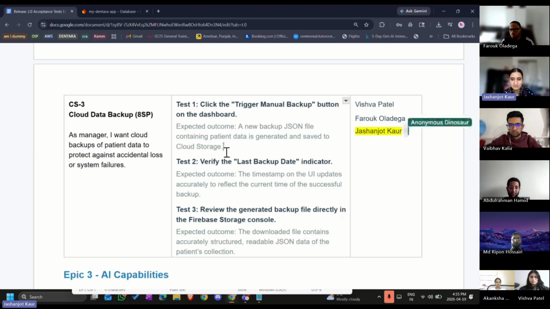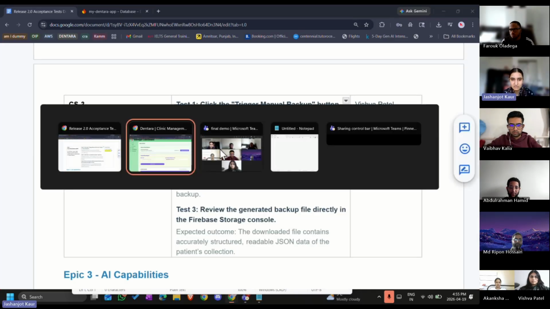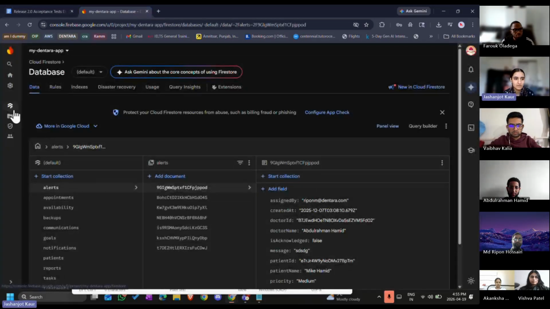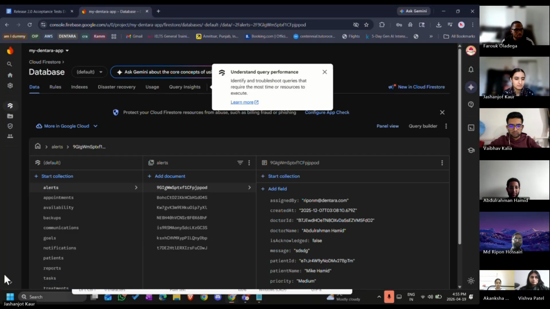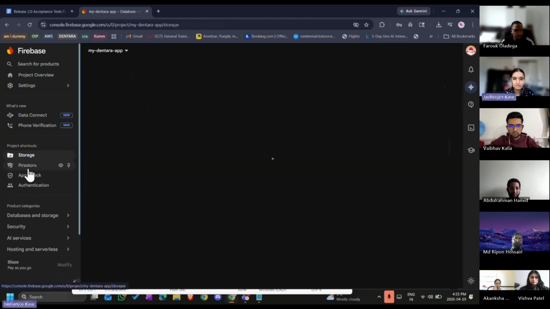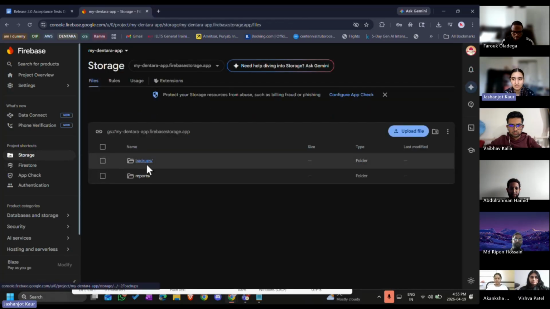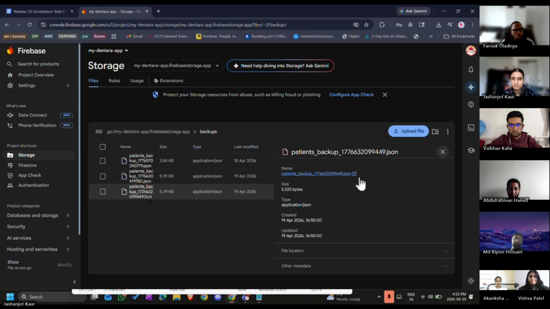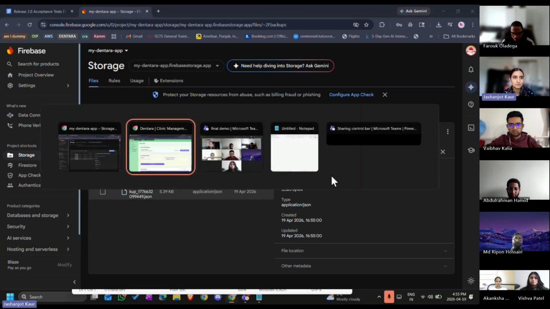And let's see this in our database. So if I go to the storage, in the backups folder, it should show that I just triggered a manual backup file with patients. So this works.